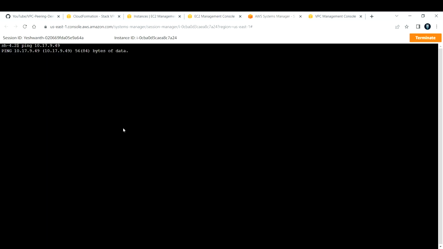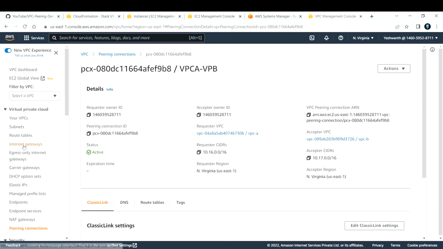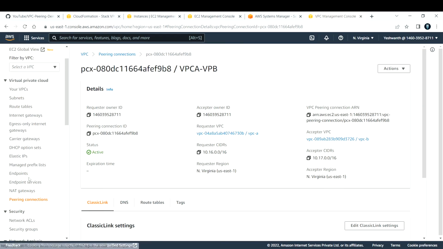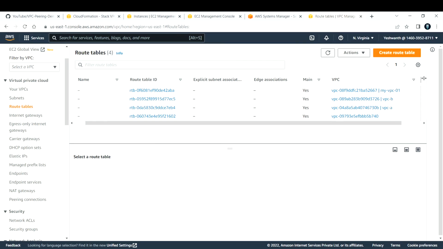If you see, you're still not getting any response from EC2 instance B. The reason is the route tables. We have not added routes inside the VPCs. So let us go back to our route tables and add them. Let me go to the VPC console, and here we have something called route tables. Select route tables and check them. For VPC A, we have this route table, and for VPC B, we have this route table.